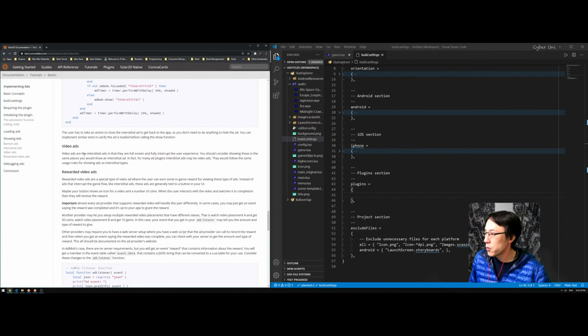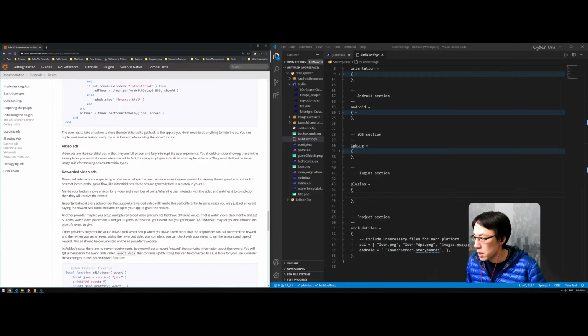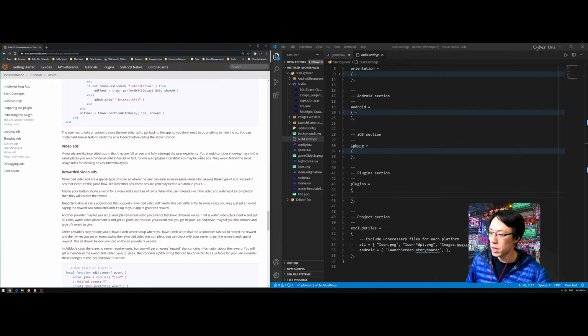So video ads are like interstitial ads in that they are full screen and fully interrupt the user experience. You should consider showing these in the same places you would show the interstitial ad. In fact, many ad plugins' interstitial ads may be video ads. They would follow the same usage rules for showing ads as interstitial types.